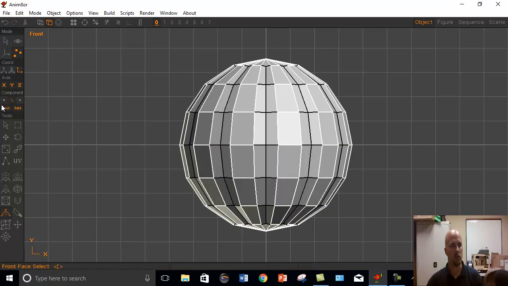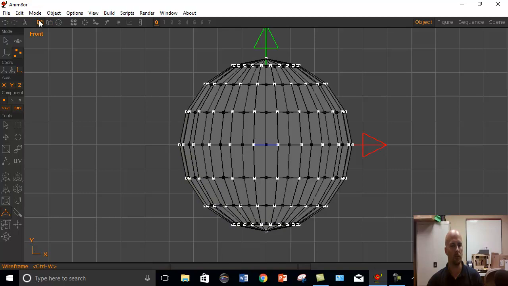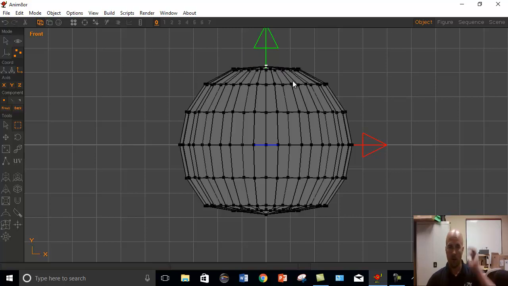And let's go to the point tool, and let's go to wireframe view, and let's use drag select. And we're gonna adjust the pumpkin a little bit, because typically pumpkins aren't perfectly round. Let's go like this. Okay, let's call that good.